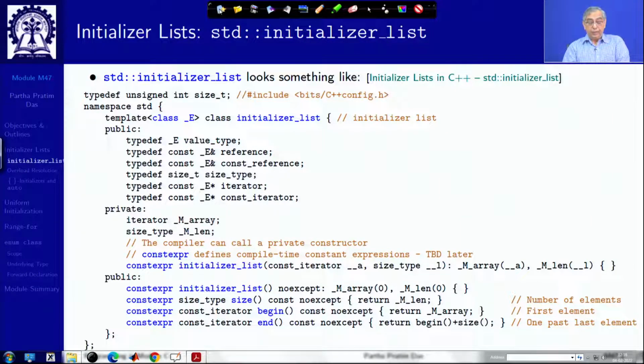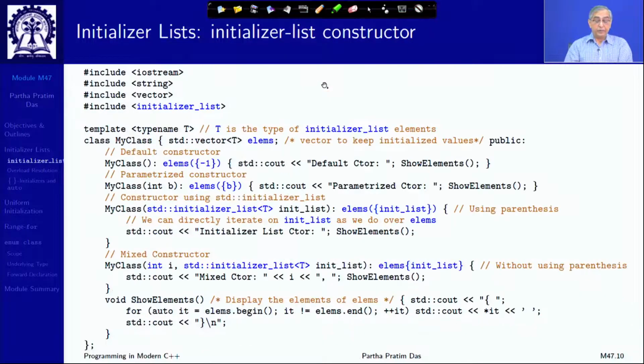So, with that, what you have in the public is a default constructor, which just constructs a null list. You have a size member function, a begin iterator and an end iterator. All of them are constant expression, because its initialization is with constant. So, everything is computable at the compile time as a constant expression. So, this is what your basic initializer list internally looks like. Knowing that really helps.